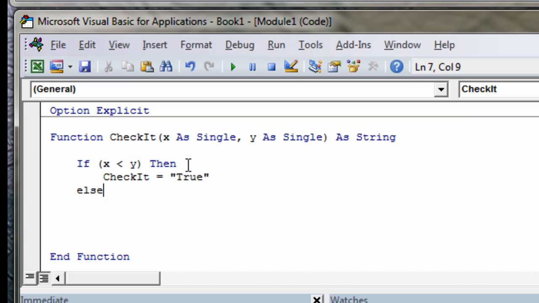okay, so if x is not less than y, then it's got to be equal to or greater than, so we don't have to do another check, we'll just type else, tab, check it, equals, quotes, false, quotes, and then don't forget to close your if else statements with end if. So if else statements always start if, else, end if.